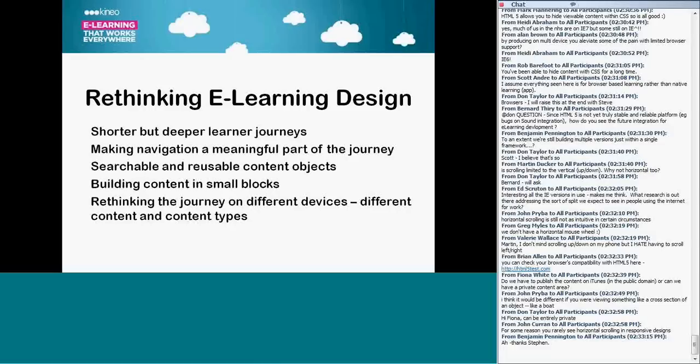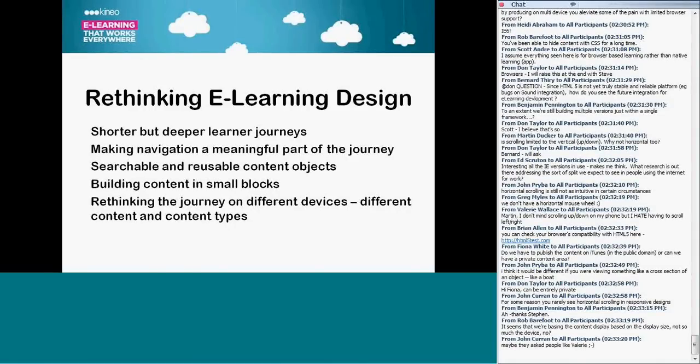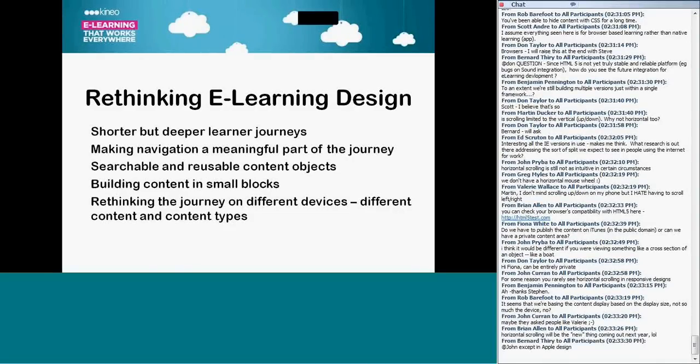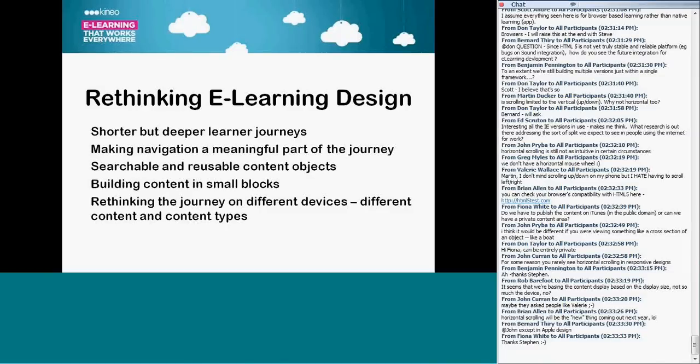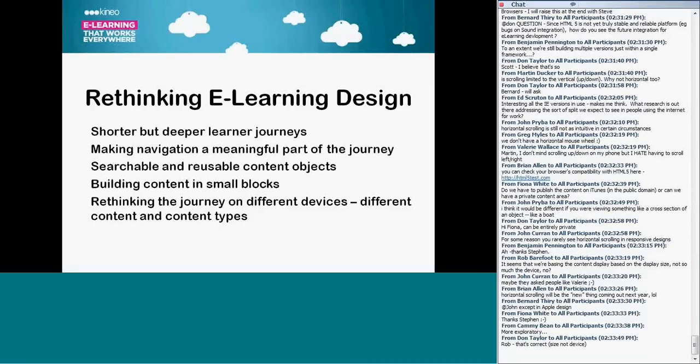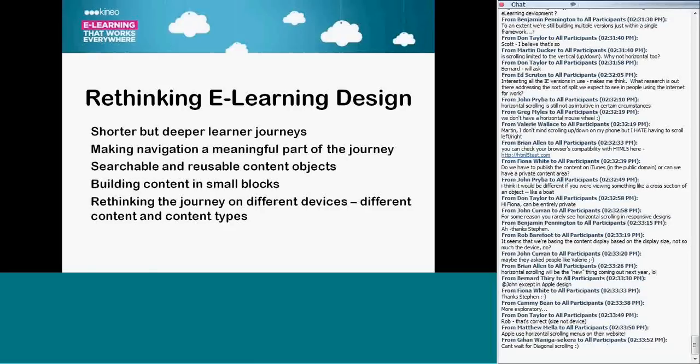I think we have to rethink e-learning design, personally. A lot of it's fantastic, it works well, we have lots of evidence it works well, but with the way the web's moving, I think we've got to think about shorter but possibly deeper learning journeys. I think the navigation has to be a meaningful part, and I think scrolling can play a role in that. Because of HTML, suddenly we have full content, we certainly have accessible content, but also the potential of those long scrolling pages is reusable content objects within the page. So my multiple choice question, my video, etc. They're all content in small blocks that I can put together in my long scrolling page. I can take them out and reuse them in other contexts.